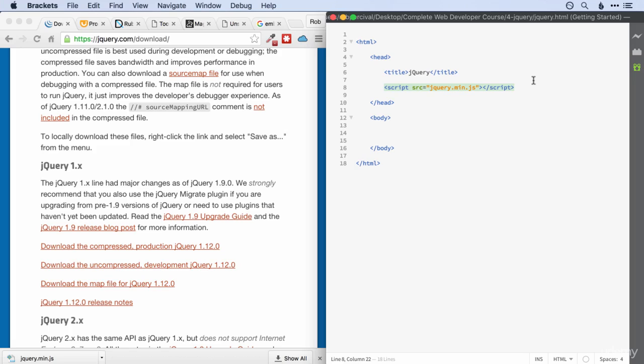So those are the two ways that you can use jQuery. I'd generally go for the first one in a production site, but I'm going to keep with this one for the rest of this section for no particular reason other than it's already there.